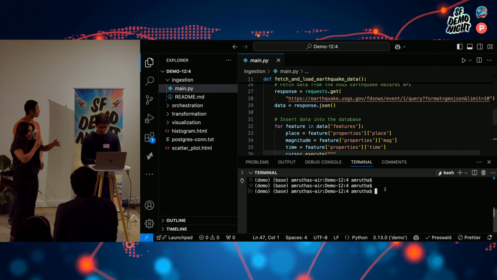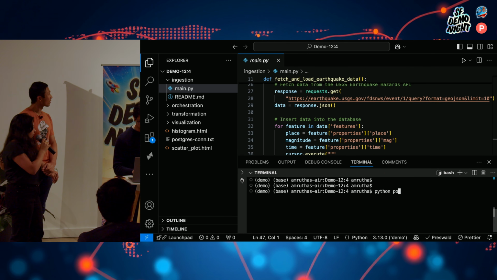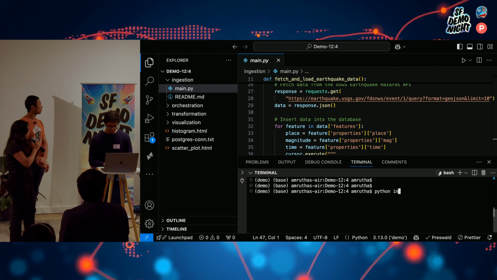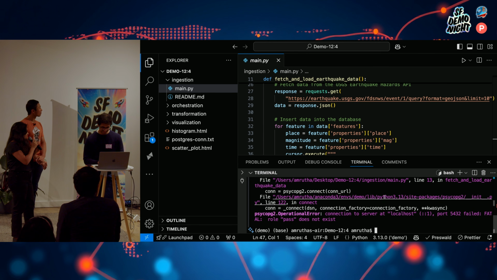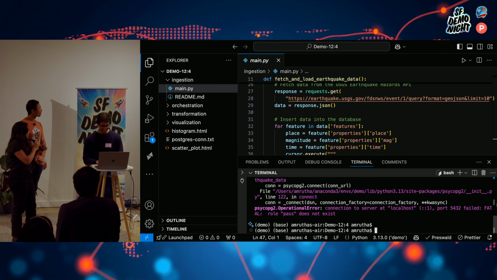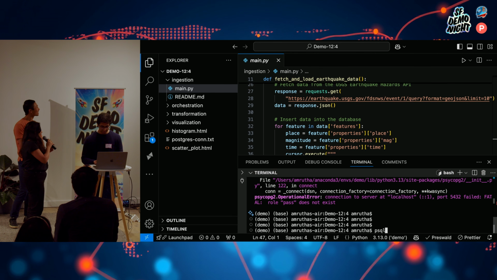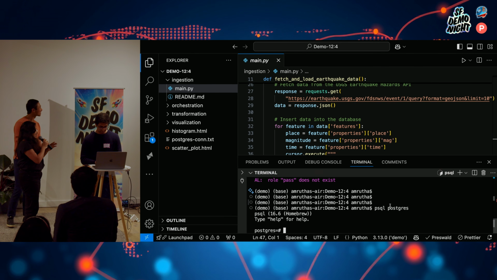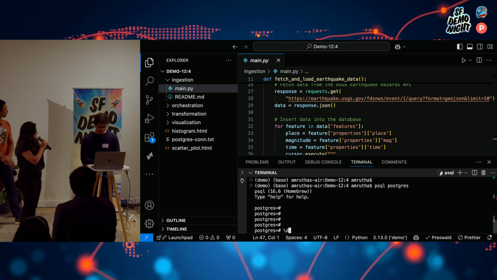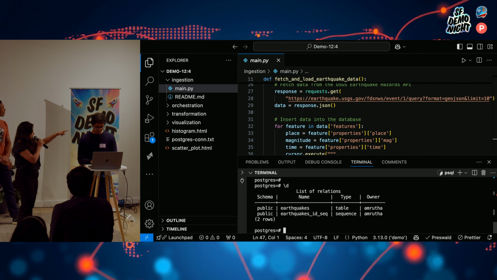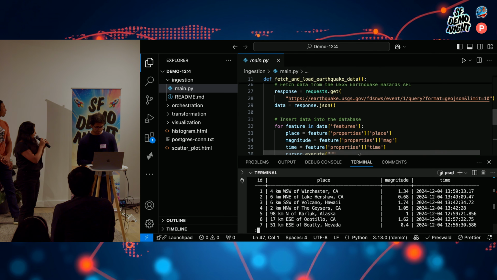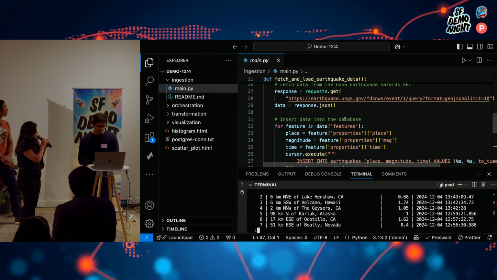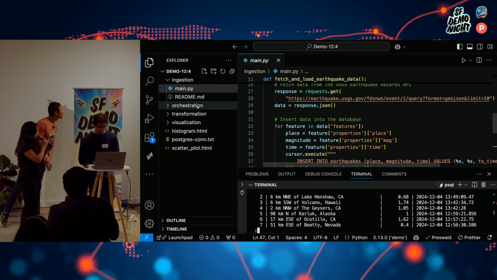So now if you want to actually run this, it's just like running a simple Python command. So you can just run Python ingest. There it is. But you can actually show the pSQL Postgres. So you can actually see that the data was actually there. You can see the earthquakes table got created there. And this is real time, so these are live earthquakes that are happening around the world showing up in this table.